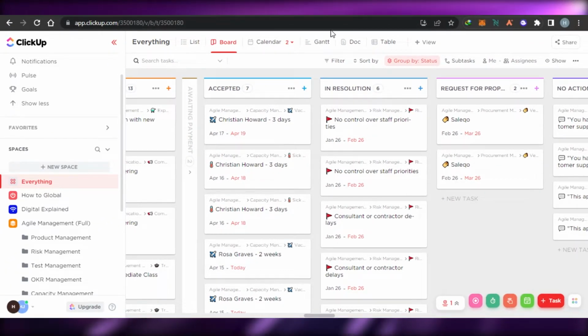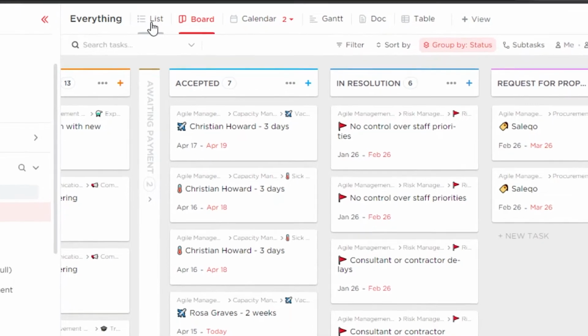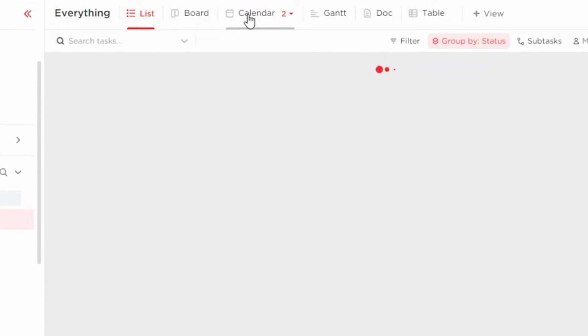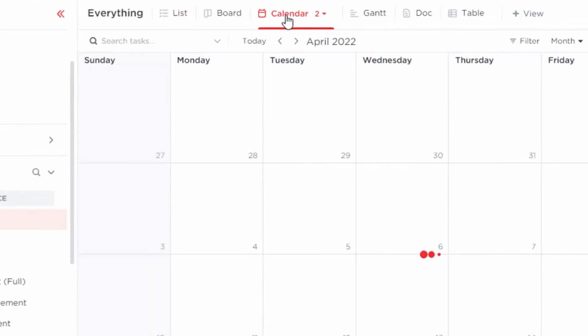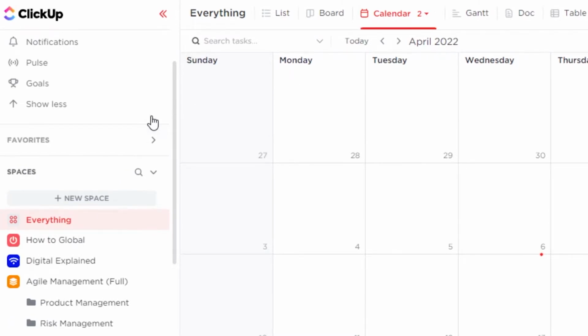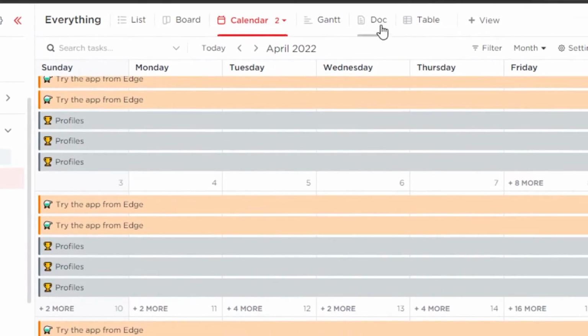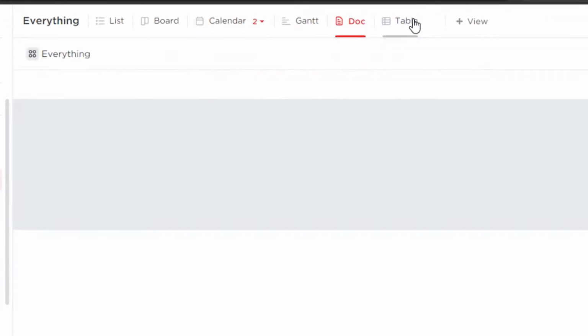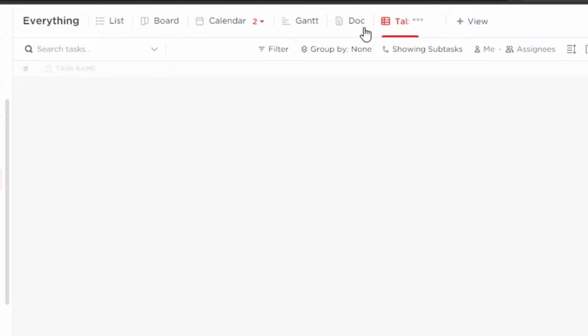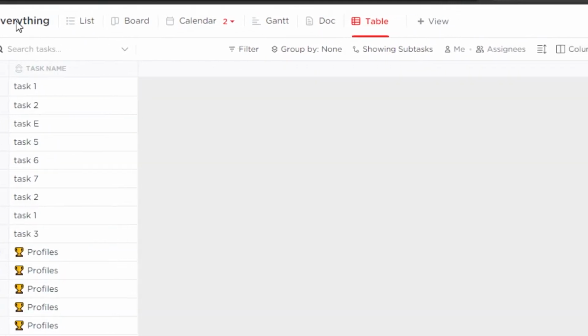Then we have different views available, such as list view, and then we are also getting a calendar. In calendar view, I will be able to manage my tasks according to different dates. We can set due dates and we will have an idea of when a task is created or when it is due. Then we have a document view. We have table, and we can also add more than one view on ClickUp.